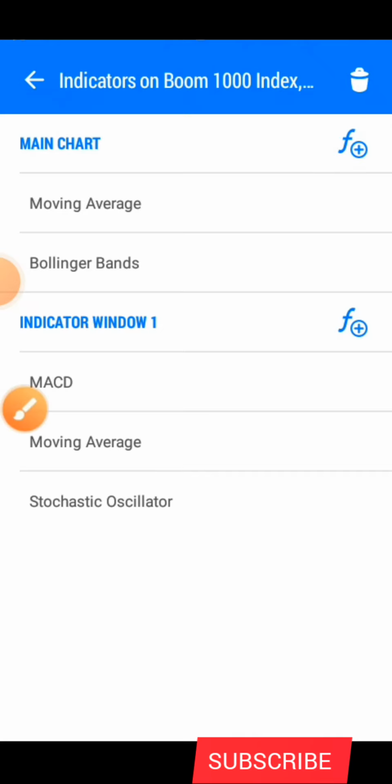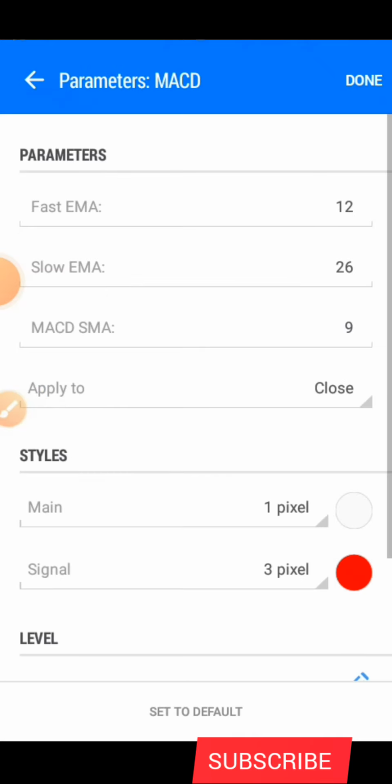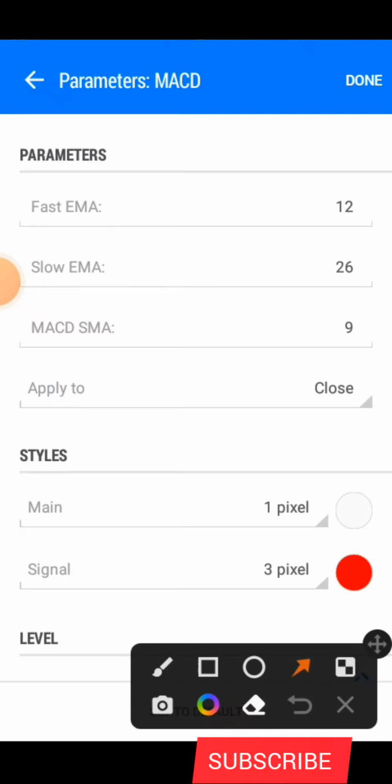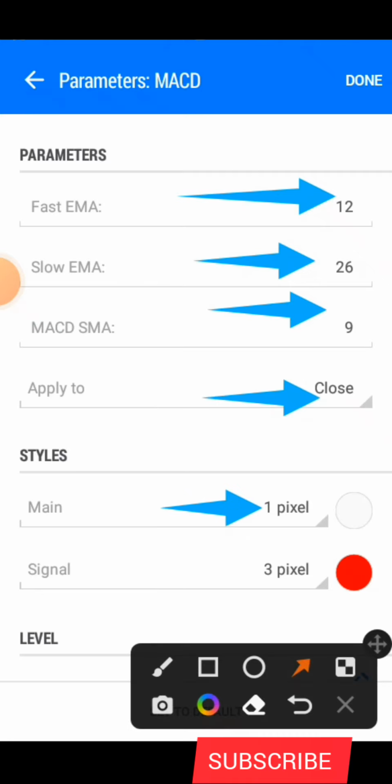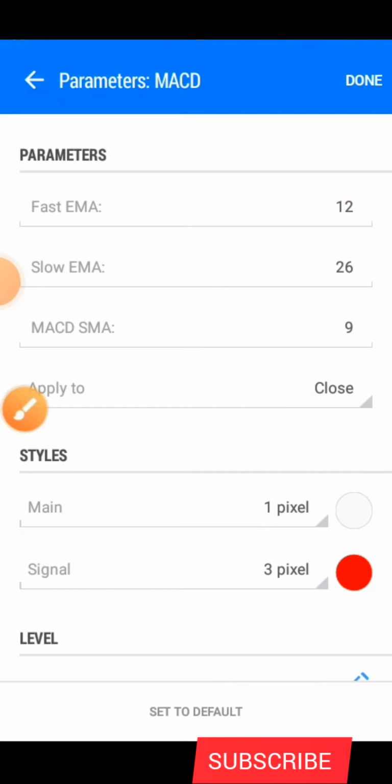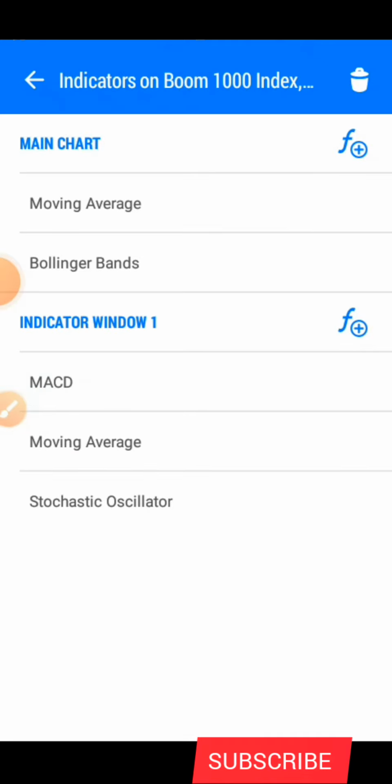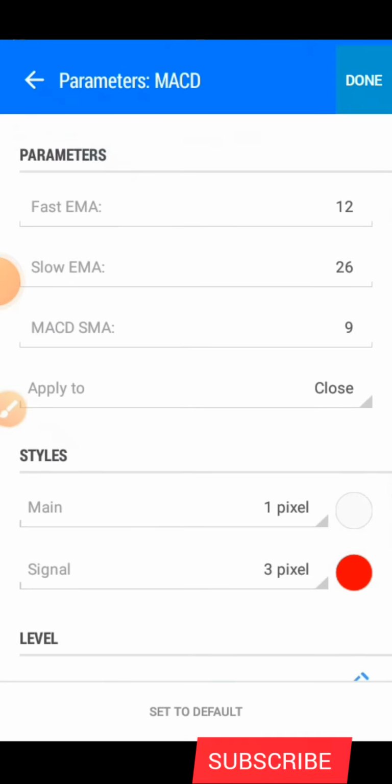And after that, you click on done, then you click on this F icon again, and then you search for the MACD. After searching for the MACD, you click on it, then you set it like this. The fast EMA is 12, the slow EMA is 26, the MACD SMA is 9. Apply to close. Under the style we have 1 pixel, you make the color the color of your background, and then the signal color, you make it red, then you make it 3 pixel.